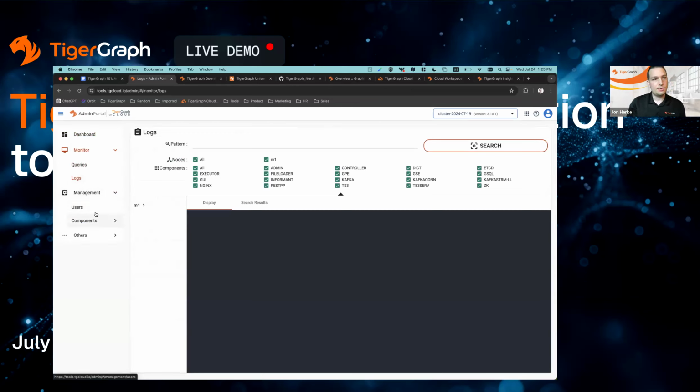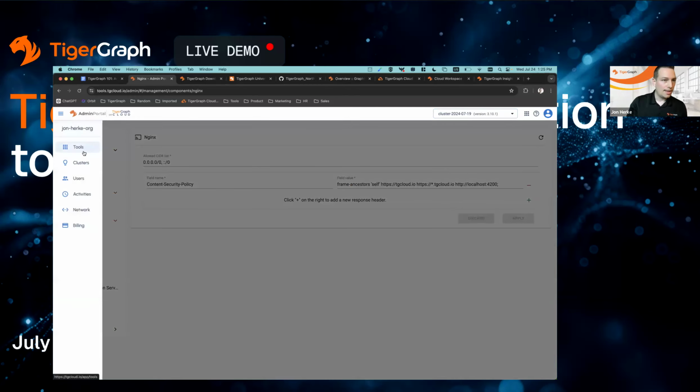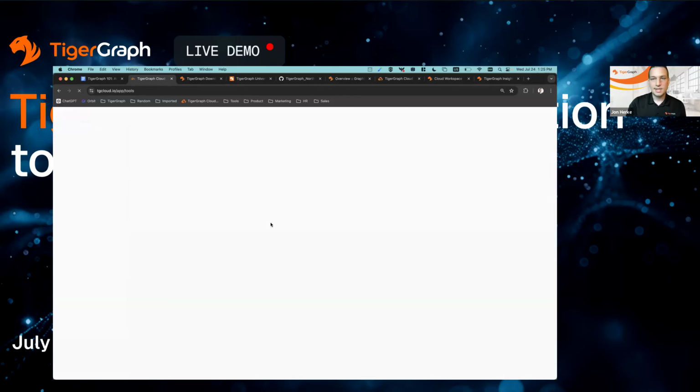Other things you can do is local user management, and you can see the different components here as well. So you can do some of the configuration for some of the services. With that, I do want to go to TigerGraph Insights. I think we're good on time.